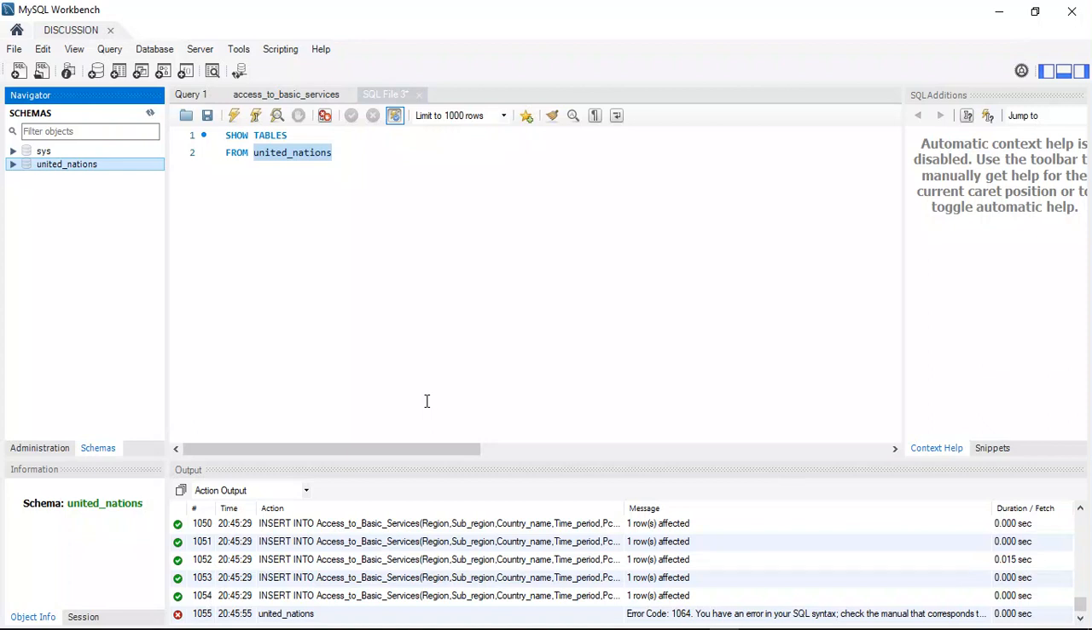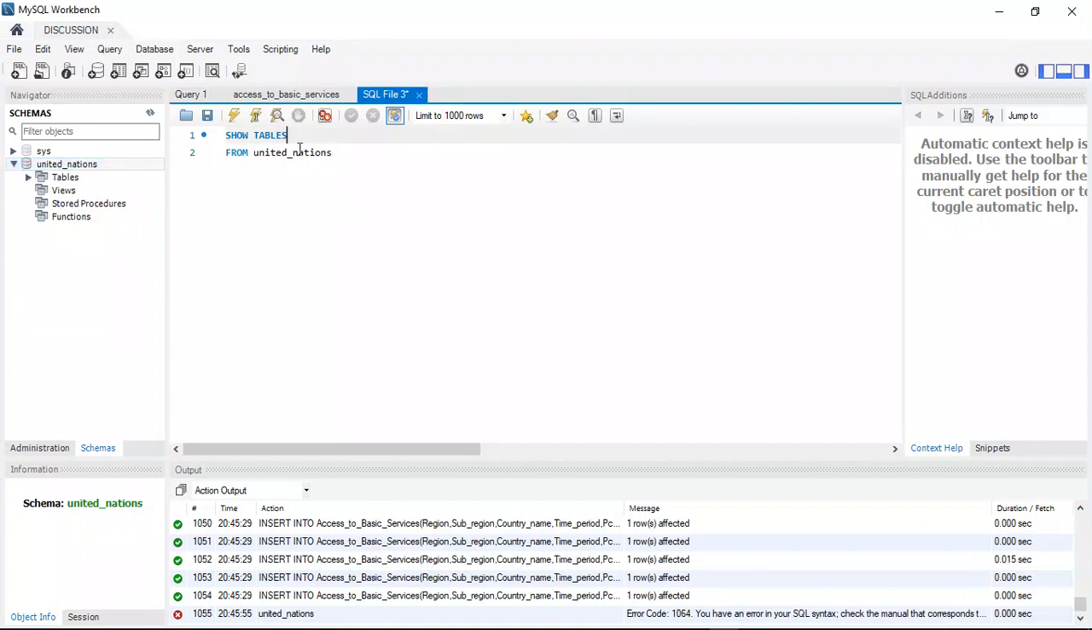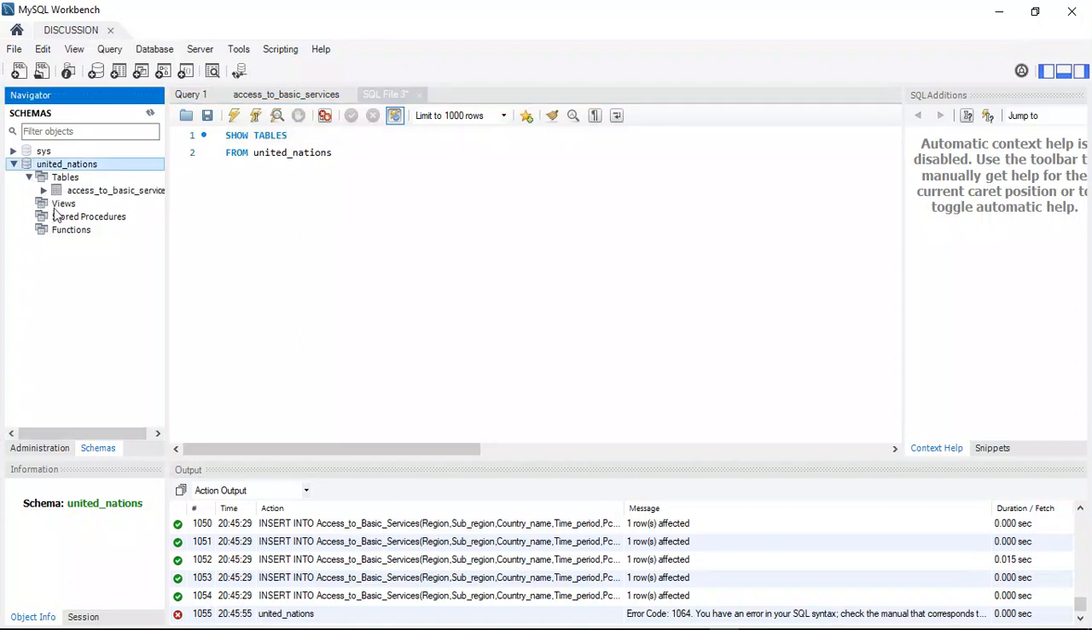wait, the command is not correct. Show tables. What is the problem here? What can be the problem here? Show tables. But alternatively, you can confirm with this GUI. But I think there's a problem here. Show tables. There's a problem here. We'll revert to it later.